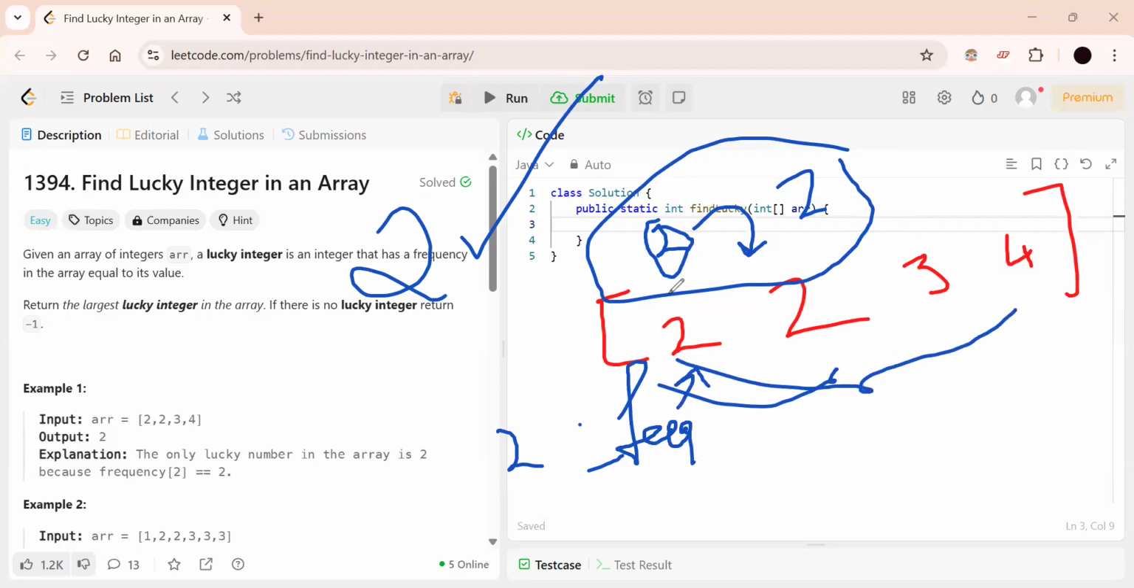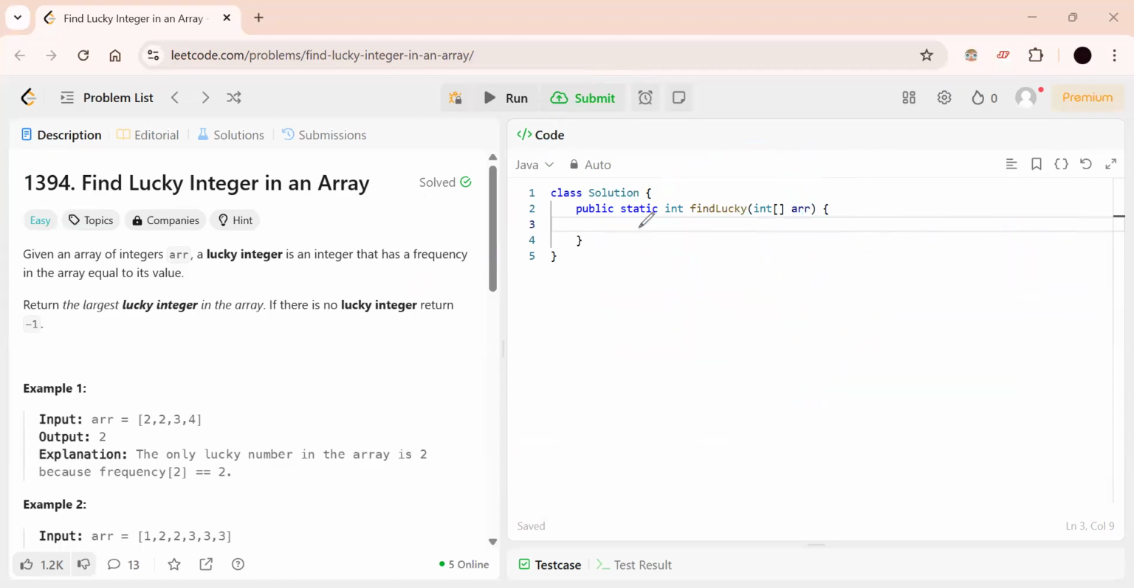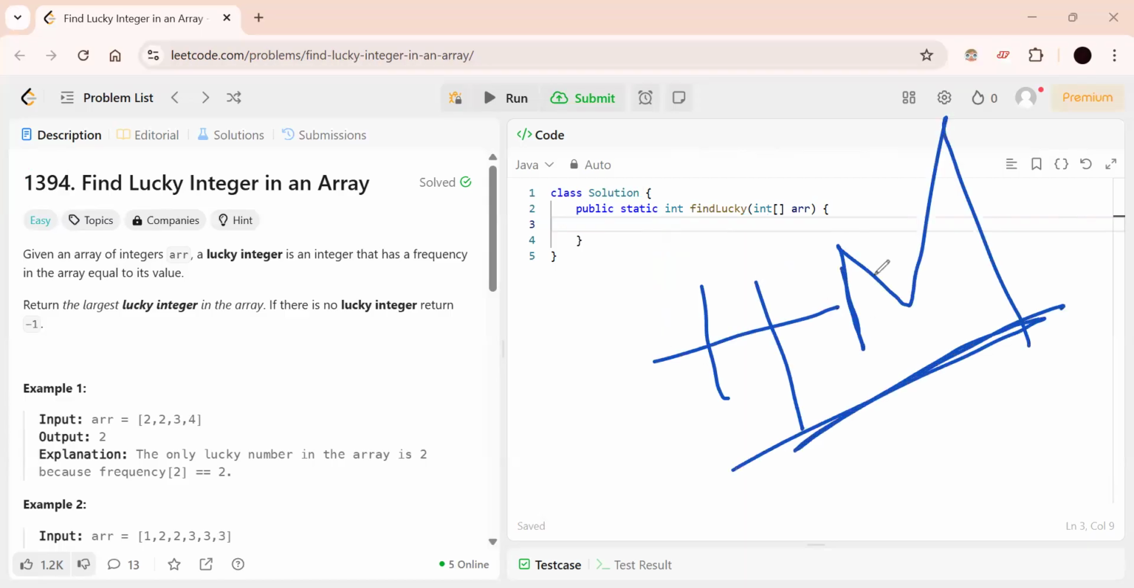So we need to find out the frequencies of each element. How will you find a frequency, or build a frequency map? There are a couple of ways to do this, guys. One is using arrays, we can find the frequency. And one more way is using a hash map. So what we will do is, let's take an array.